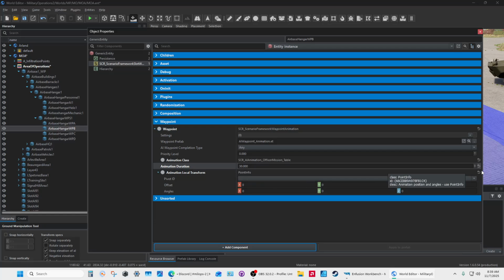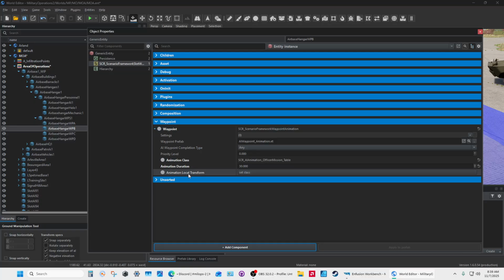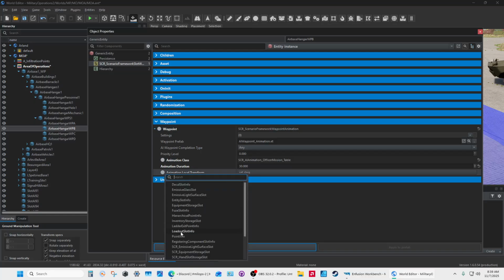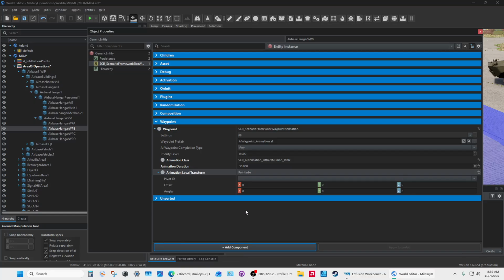And then here on the local transform, it says animation local transform. If you hover over it, it tells you the description is animation position and angles, use point info. So what you have to do is hit select class, go down to point info, select that, and then you can set positioning of the animation. Now for our purposes, we're going to leave everything at 0. We're not going to edit any of that. All right, this is how you set up a scenario framework waypoint animation on the waypoint settings.